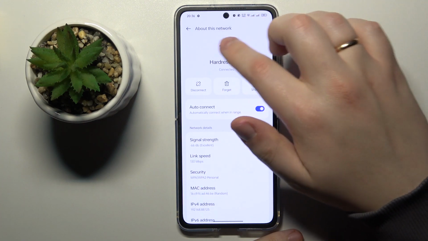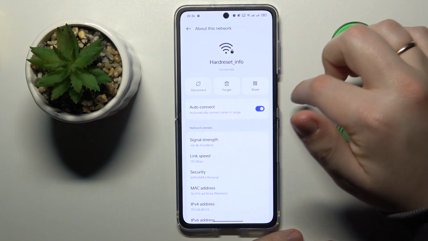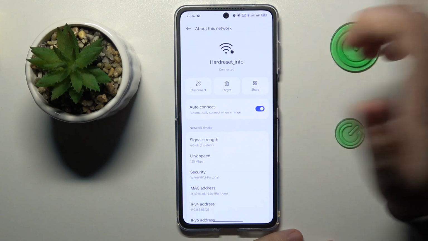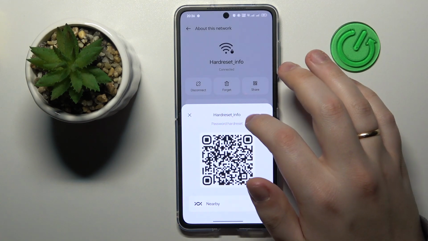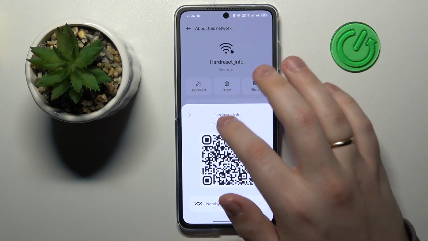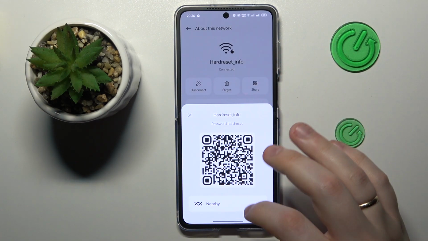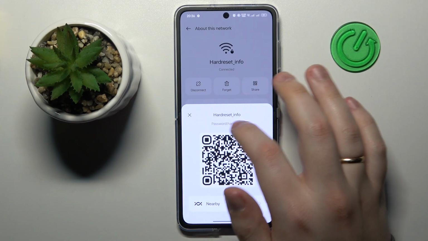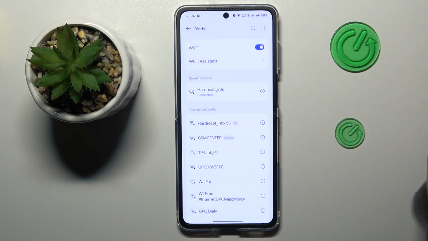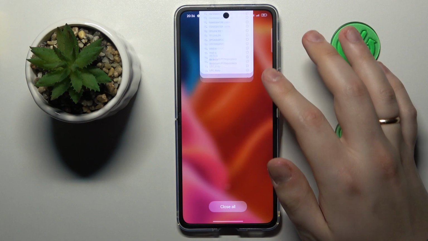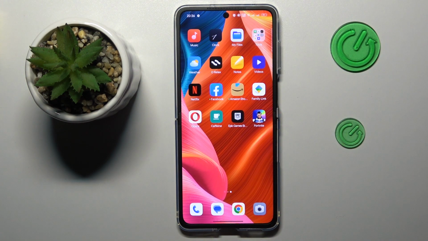At the following about this network or network details page, you'll find the share icon. That's exactly what you will need to go for next. And in here, below the actual network name, at the following pop-up window that you will get, you can find the Wi-Fi password to this Wi-Fi network, as well as a QR code that you can further scan and get some other device automatically connected to the chosen Wi-Fi network.